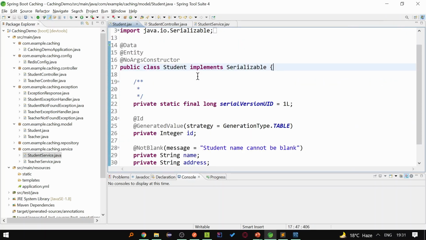Okay, now the entity that you want to cache should implement Serializable. It is a must, or else you will get some error.